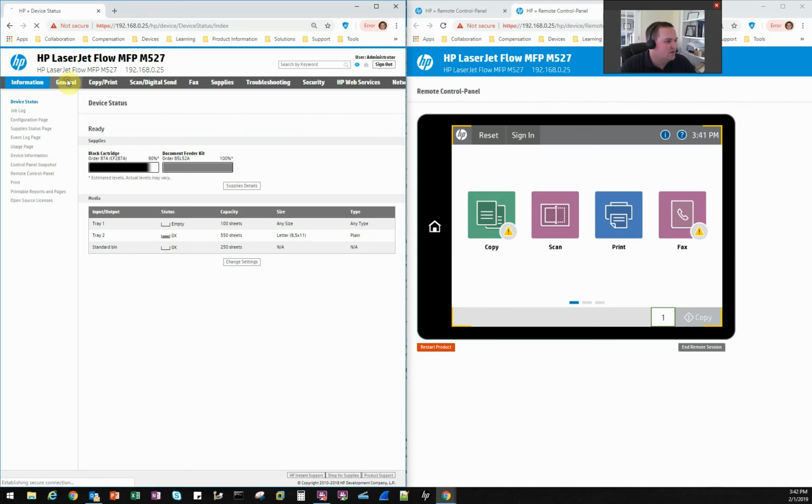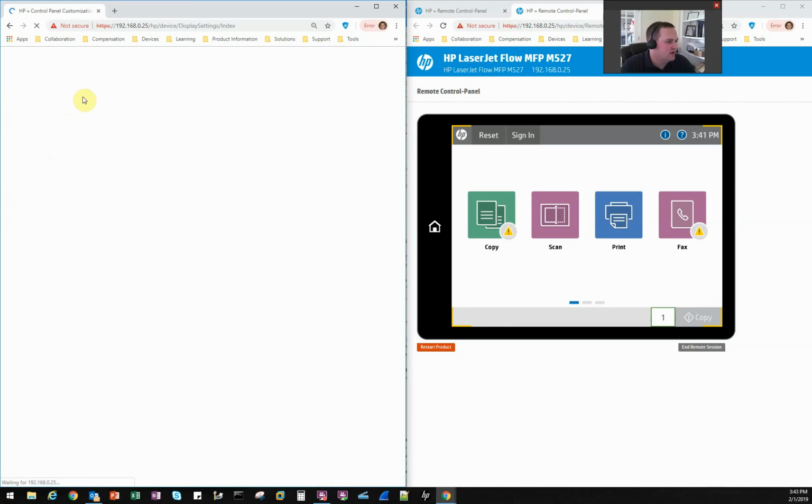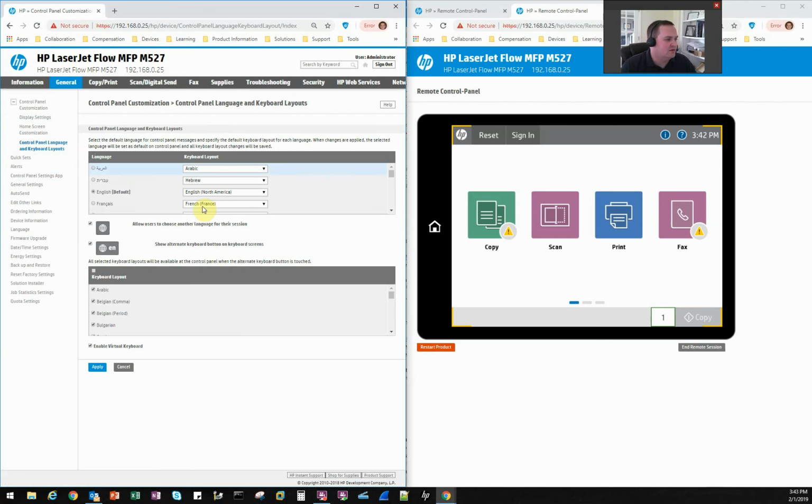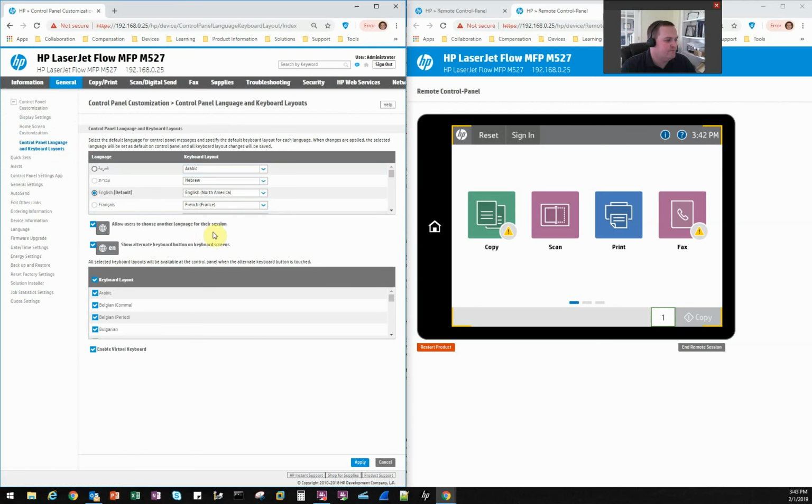We're going to start in the embedded web server, and we're going to go to General, and first we're going to look at some language and keyboard layout things. So by default, obviously the device is set to English. During the out-of-box experience, you can change that if needed to, but if you ever need to do that again, you can come here and go to General and look at this control panel language and keyboard layouts.